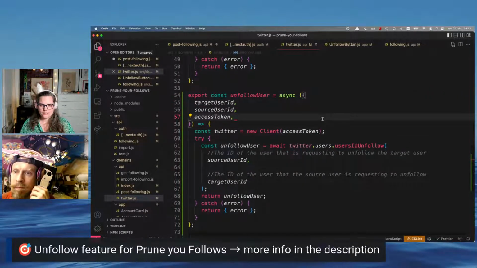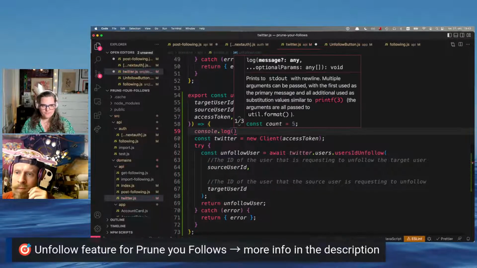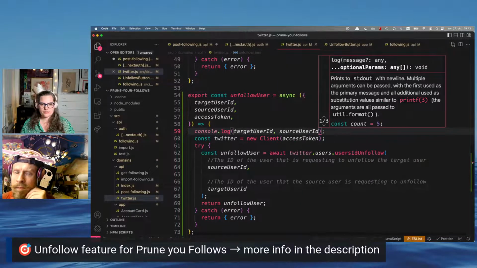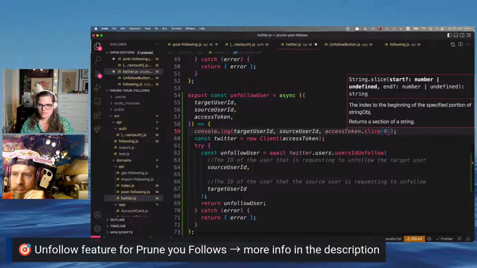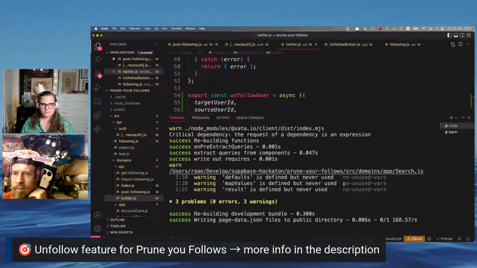Okay. Users ID and follow. So console log target user ID, source user ID. I could do access token and then do slice or something. Slice 0 to 5 just to see if we have a string there. Okay, let's try again.